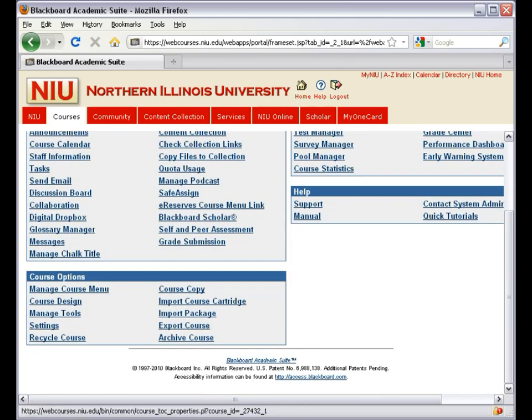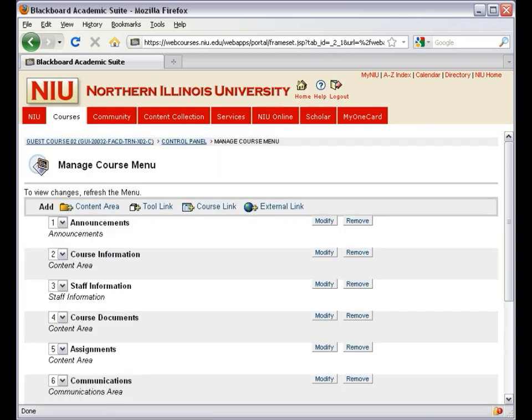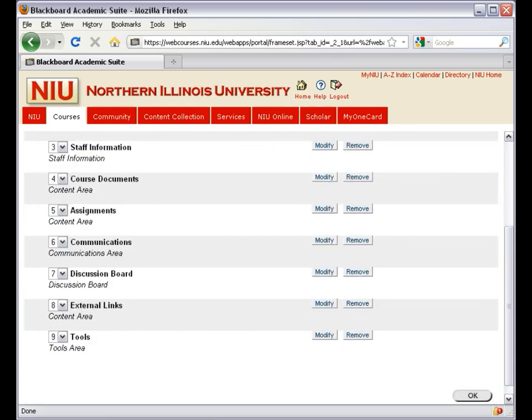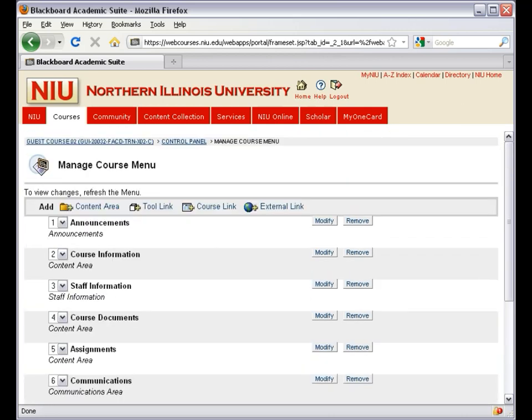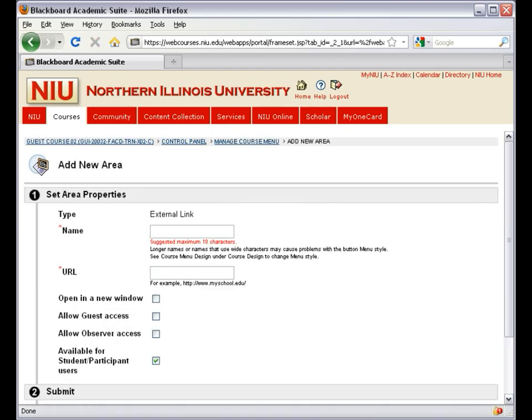and in the control panel there's an option called Manage Course Menu. And clicking on that, here you can see all of the current menu items that I have in my Blackboard course. And what I want to do is add what's called an external link. Our Wimba Classroom is technically outside of our Blackboard course, and so that's why we're adding an external link. So we click on that, and I'm going to call this my online office. You could call it virtual office. It could be your instructor office. And so we'll give it that name.